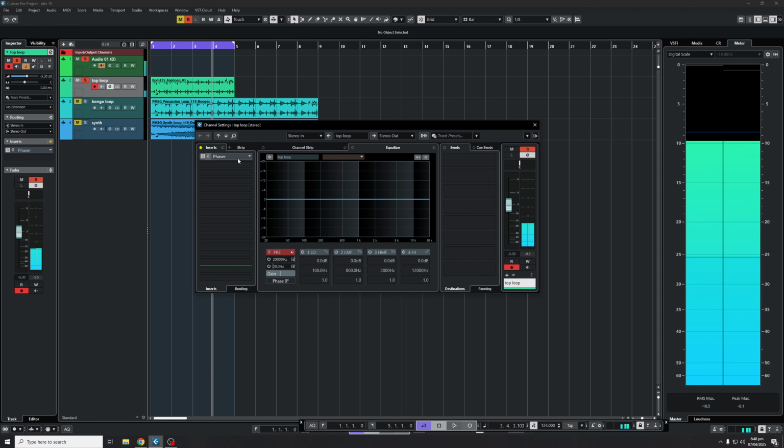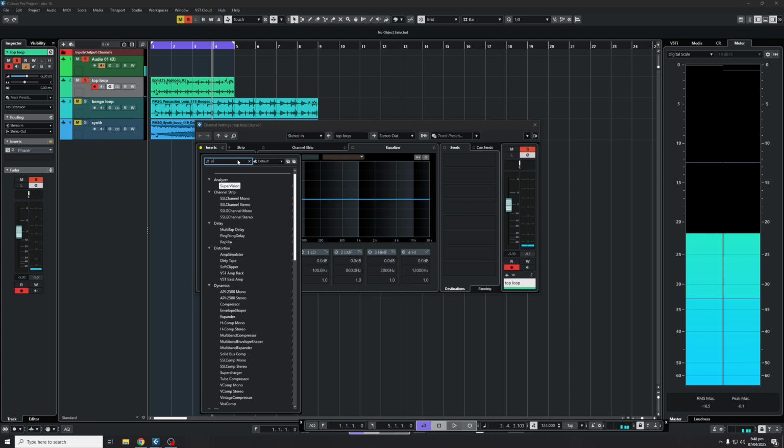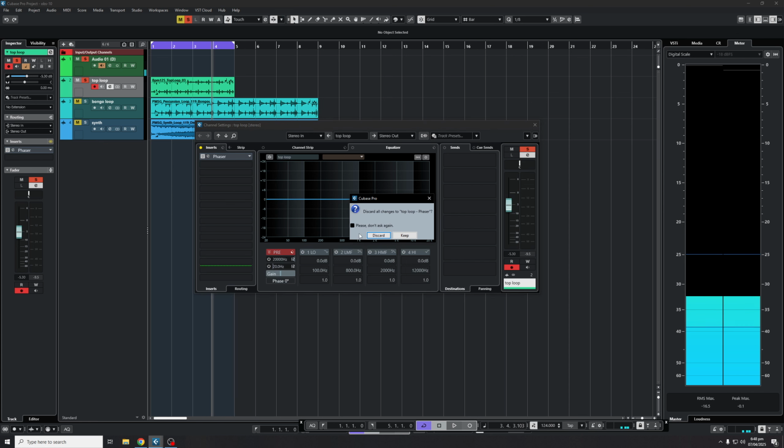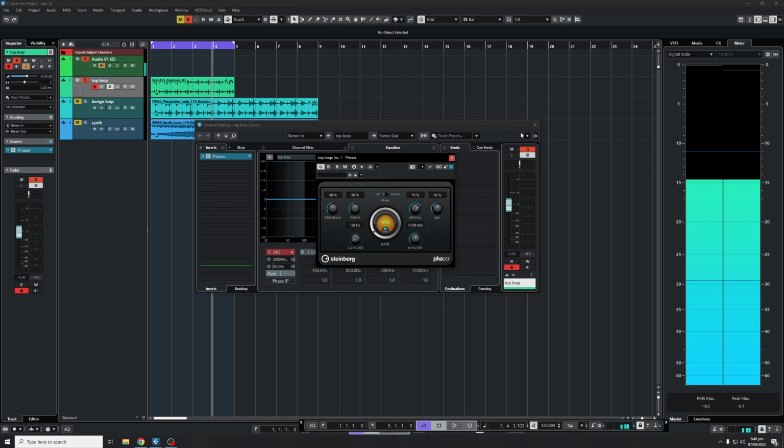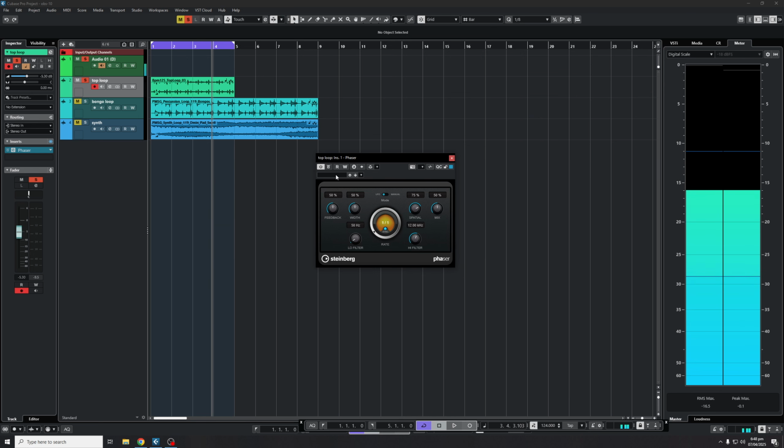Okay, and as you can see, I already have a phaser loaded up. If you want to find it, it's very simple. We'll click here and just type in phaser. Then this is what you're going to be greeted with. This is the standard Cubase phaser. Now that it's turned on, let's have a listen.